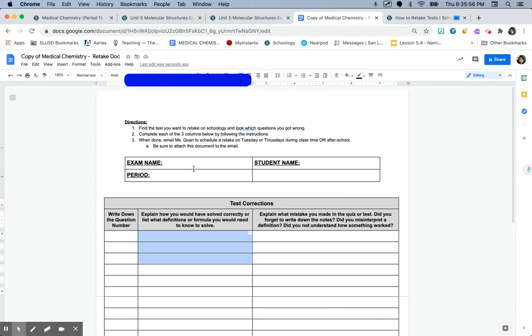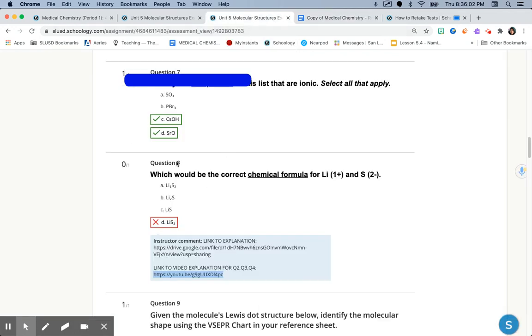So the reason why you have to complete the retake document is because on the retake, I'm not going to give you the same questions as this. It's not going to be exactly the same, but it'll be the same type of problem. So you need to know the process and the steps for how to solve this and not just memorize this particular solution. All right, so hopefully that helps you out. Feel free to email me if there are any clarifying questions.